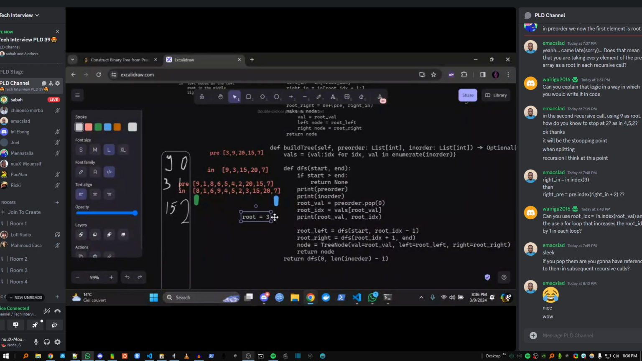Now, this root is gonna get passed almost like an anchor, right? I know that my root is here, and I want to make nodes for the left side. So this is gonna be my delimiter. When I find my root as 3, I am gonna pass the end of this new array as root - 1, because I know this is my root. Anything on the left of it is left nodes.